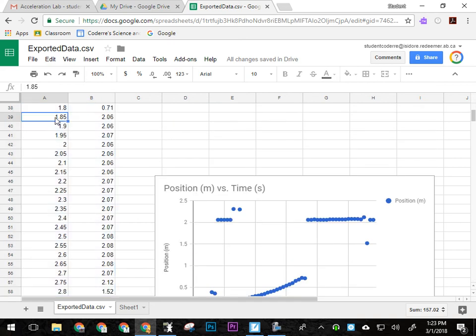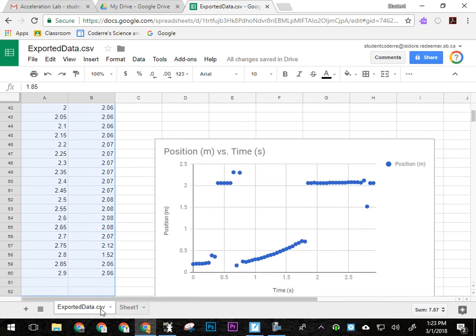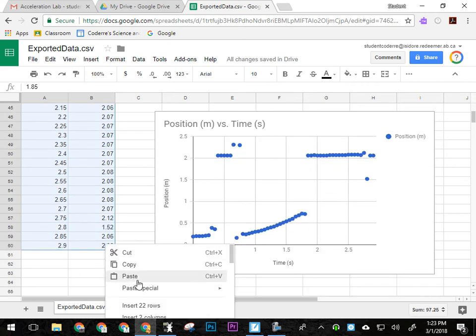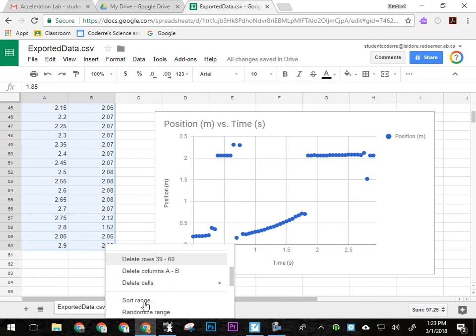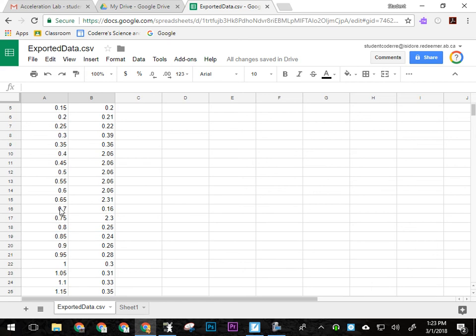So I said I wanted to delete everything after 1.8. So I'm just going to highlight all of that and get rid of it. Okay, I'm just going to delete all of those cells. Okay, now they're gone. All right, now I have to eliminate this data here that's coming before the good data. So I'm going to go back. That's everything before time 0.8 seconds.